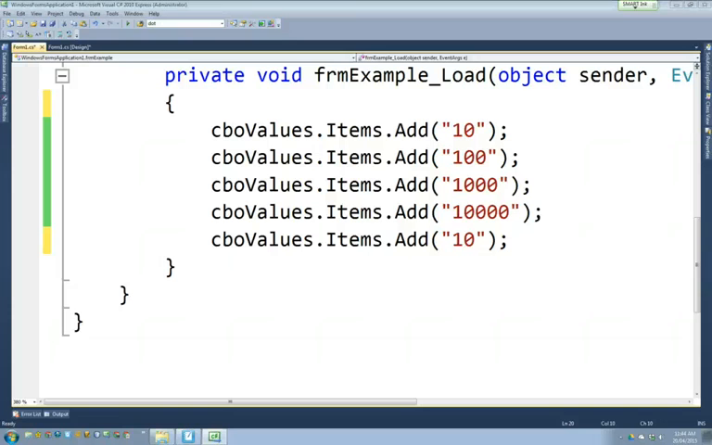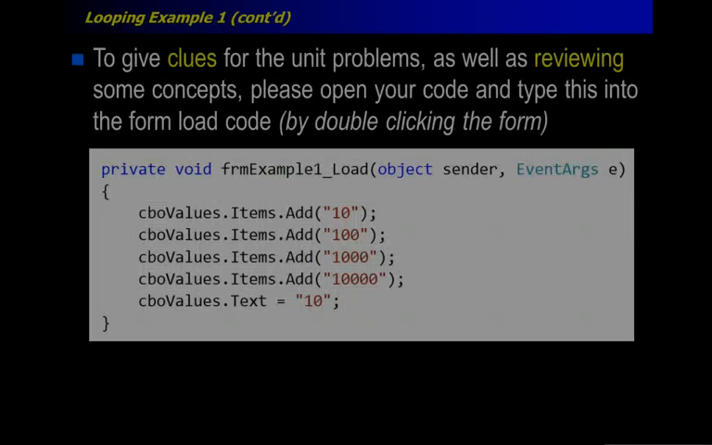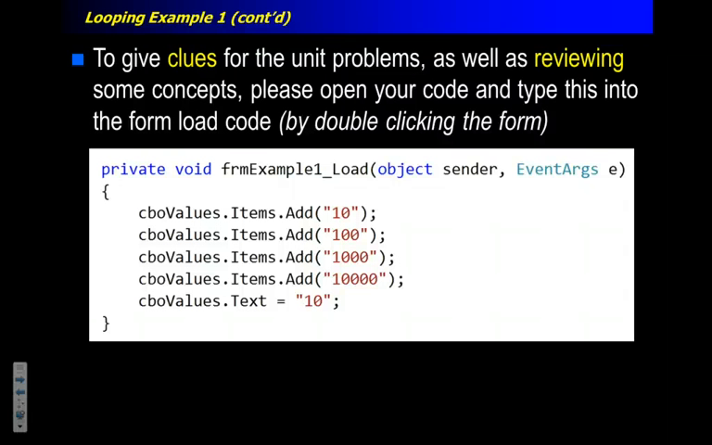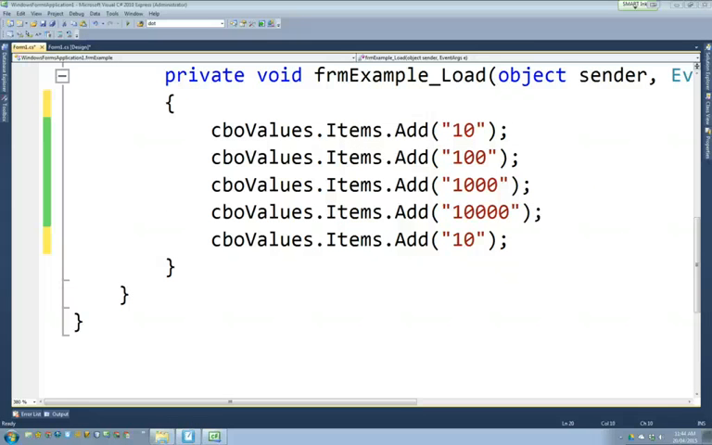Okay? And this exact code is in the notes as well. You can see here. It says to double click the form and then add that code in there. So it's the exact same code. Okay, we only have one more thing to code, and that's the button. We're going to code the button.